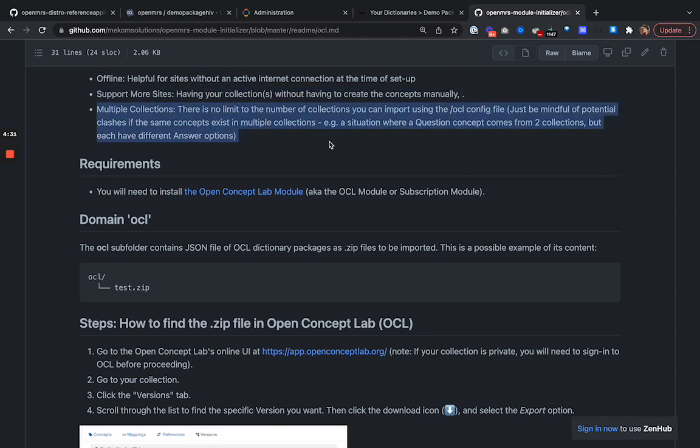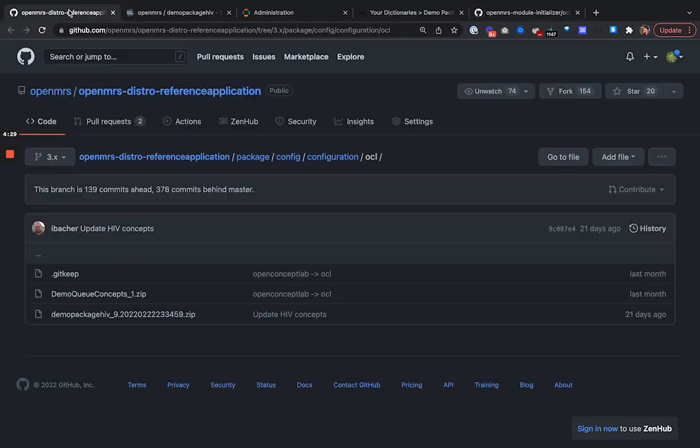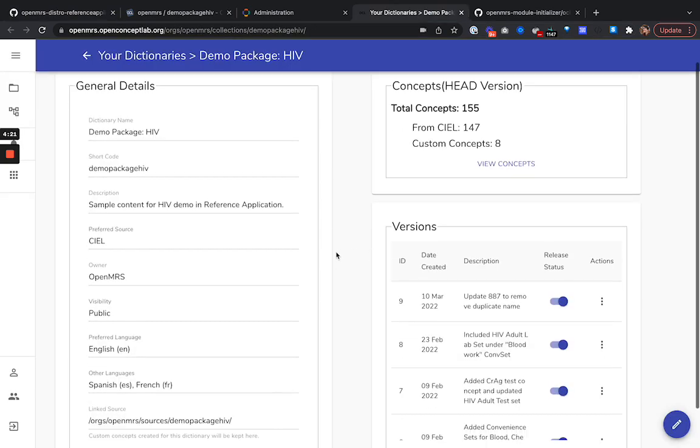You can add them from this file. There's also no limit to the number of collections you can use. You'll actually see at the end that we have multiple dictionaries added in our OCL configuration file. But let's take a step back and look at how this works.